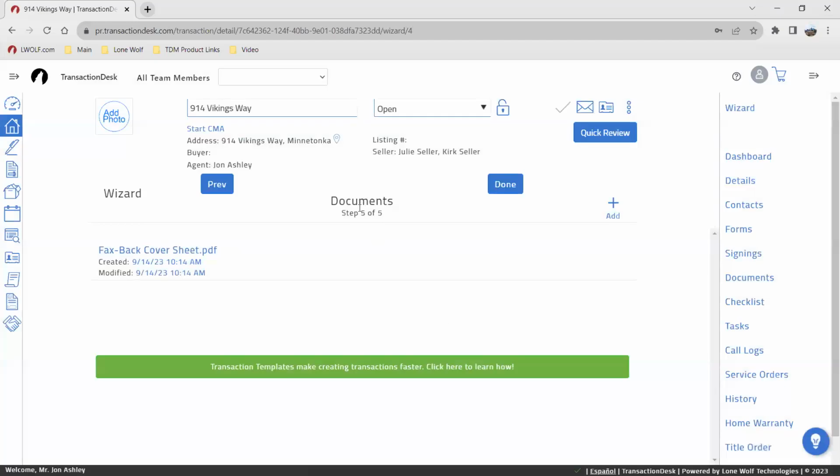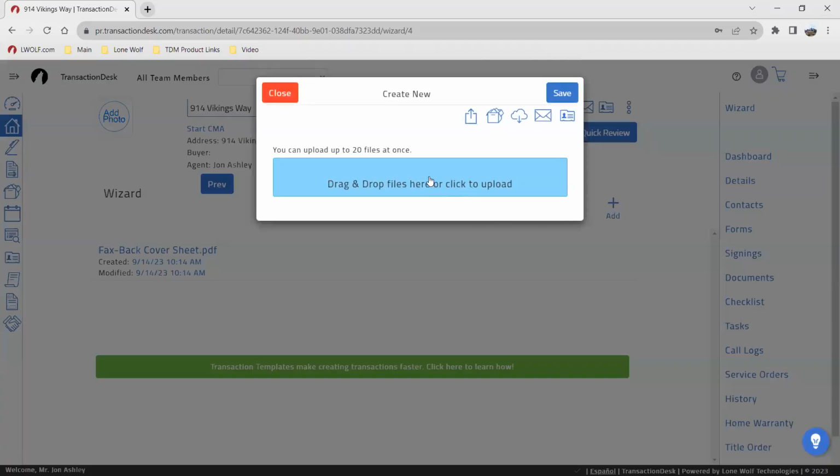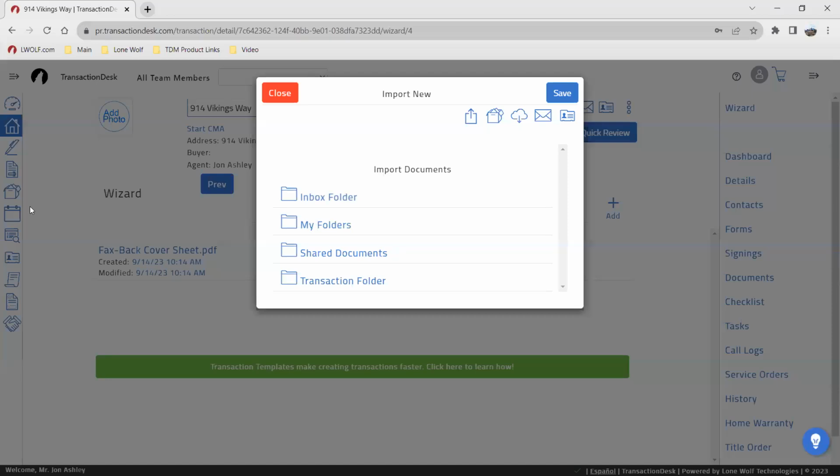Let's move on to step 5. Step 5 is my documents. Now with forms, they come from the North Star MLS. A document, on the other hand, is going to be uploaded by me. I'm going to be pulling this in from my computer. You could pull it in if you already have it in the doc box. So we have a document box over on the left-hand side. If it's already there, you can pull it from there.